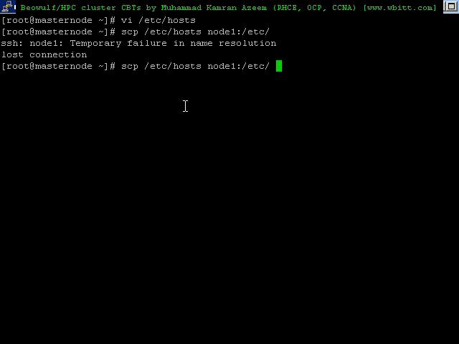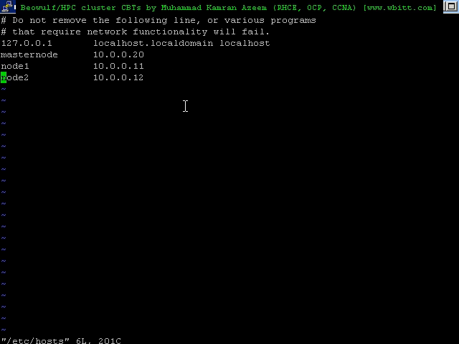Node 1, it doesn't know what is node 1. Okay, let's see. Sorry, this is totally opposite to what it should have been. 10.0.0.20 is going to be master node. 10.0.0.11 is going to be node 1. 10.0.0.12 is going to be node 2.